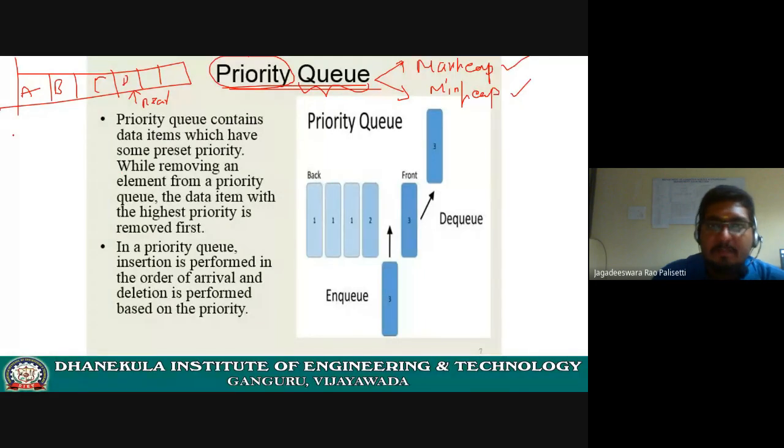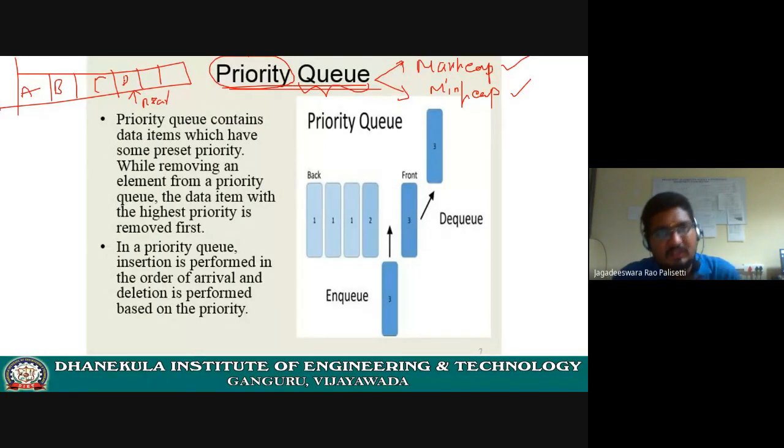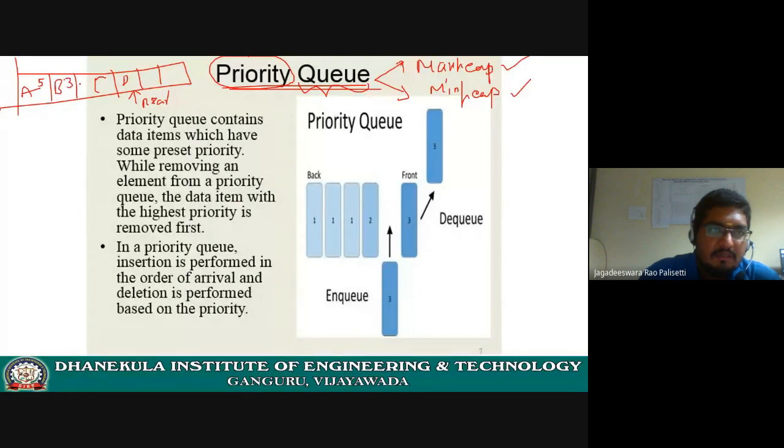And here in the priority queue, every data element should have its own priority number, just like how we give ranking to the students. Similarly, for every data element at the time of insertion or arrival, we insert a numerical value. That numerical value will specify the priority. For example, randomly I am giving the numbers. Here A has 5, B has 3, C has 2, and D has 1.